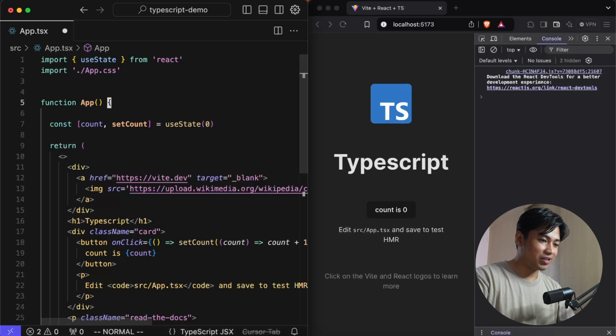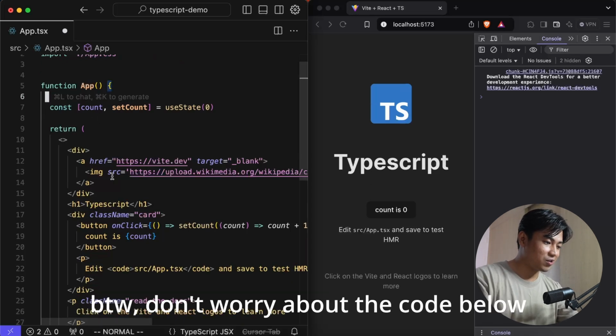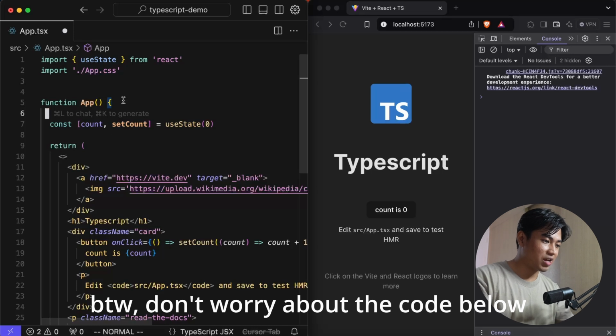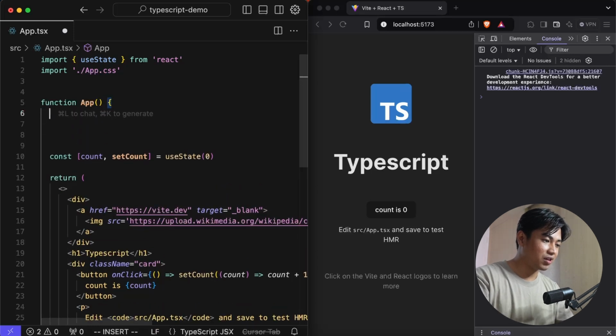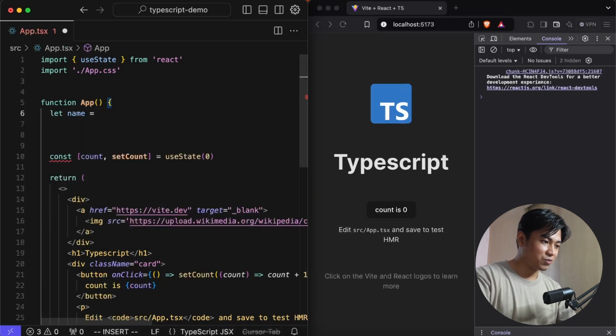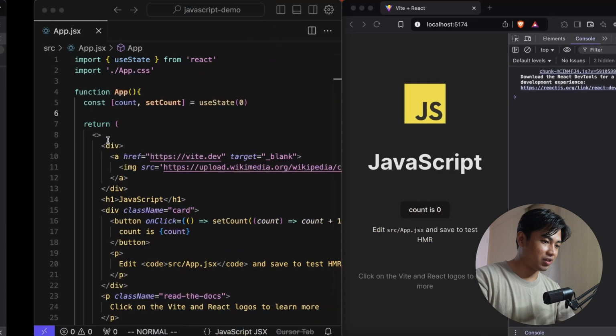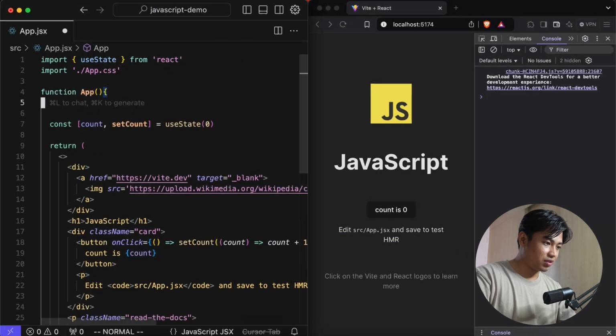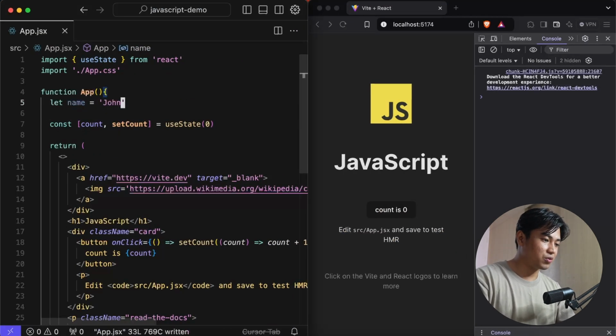So for example, in our TypeScript code here, by the way, don't mind the code below. We're not gonna focus on that. We're just gonna focus on this space, okay? So this is where I'm gonna put all of the code. For example, let name equals John, okay? This is a valid JavaScript code, right? And if we, let's say, copy it and put it here, it is a valid JavaScript code, as you can see.